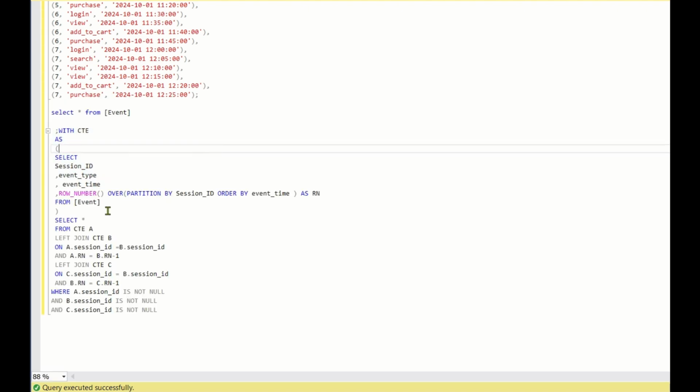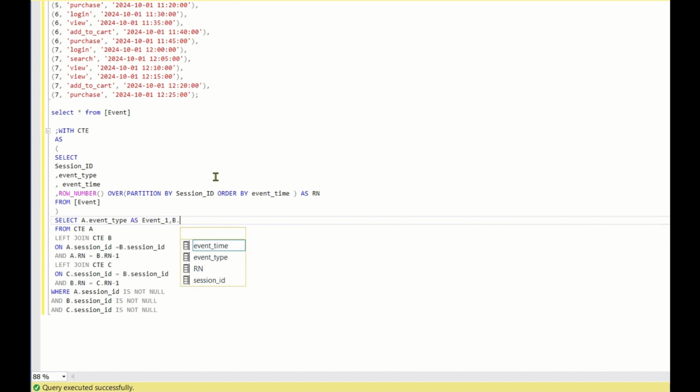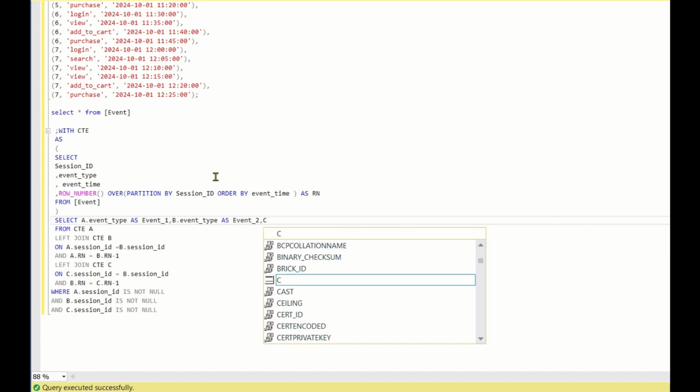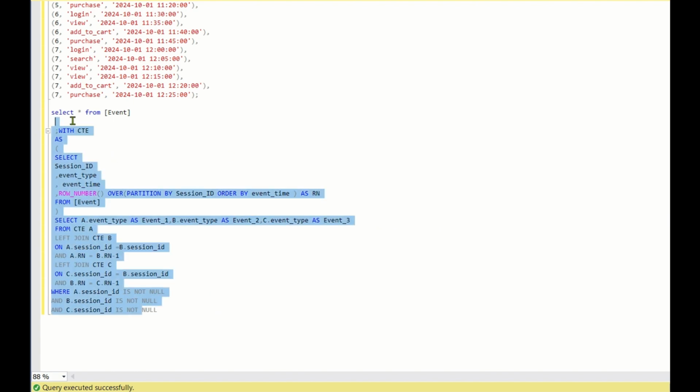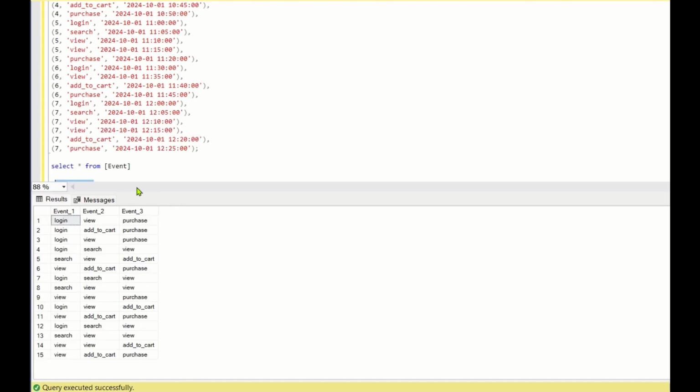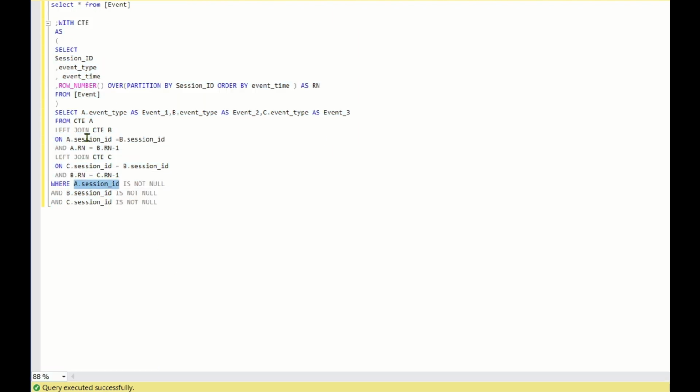Now, what we will do, instead of selecting all the columns, A dot event type as event underscore 1, comma B dot event type as event underscore 2, comma C dot event type as event underscore 3. Okay. So, now let us try to validate whether we are getting the required data correctly or not. Let us keep the session ID also, so that it will be easy for us to validate.